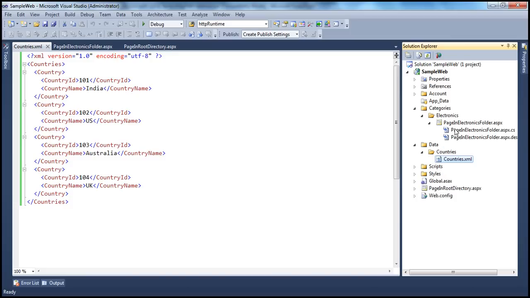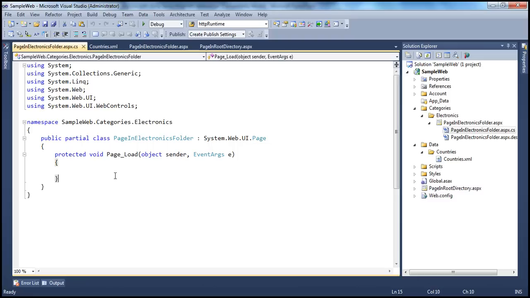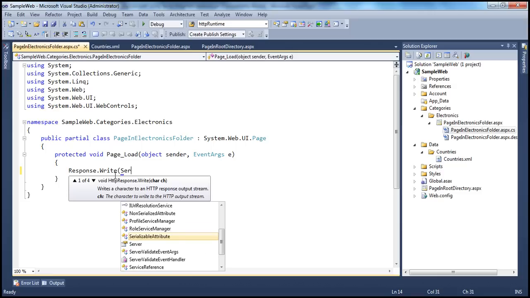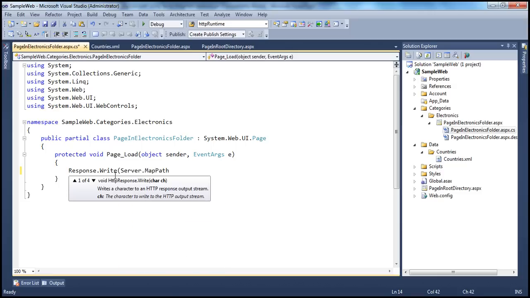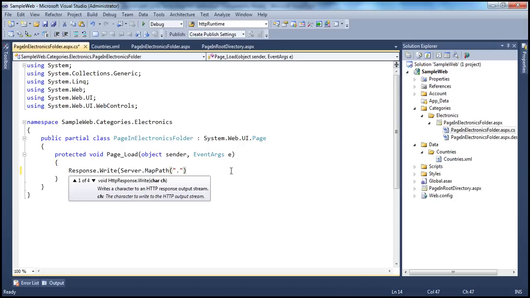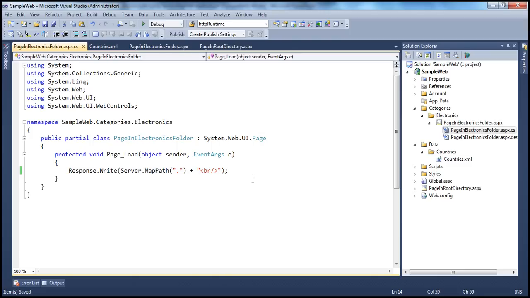Now within this page, if I go to the ASPX page, let's use the Response.Write method to write something onto the web form. I'm going to say Response.Write and use the Server.MapPath method. If you look at the help text here, it returns the physical path that corresponds to the specified virtual path on the web server. To the MapPath method, I'm just passing in a dot. Let's see what that returns. Then, just to have an HTML break, I am using the break there. Now let's run this.